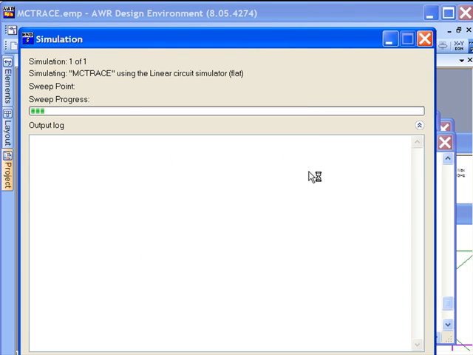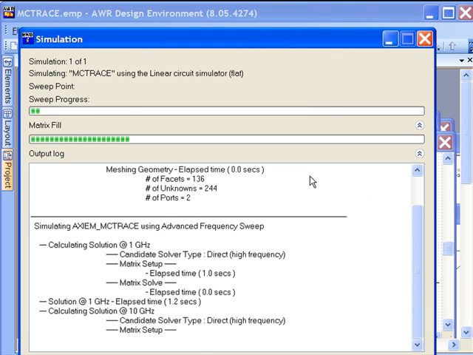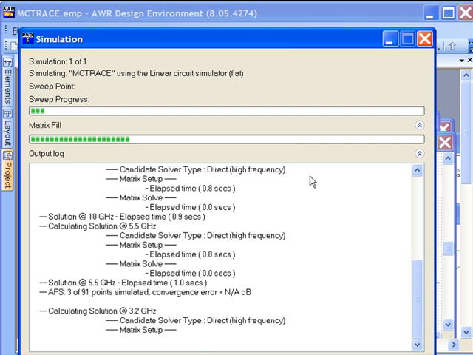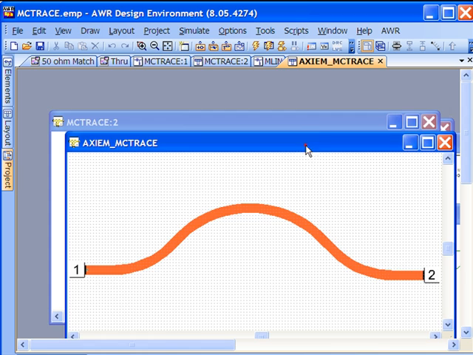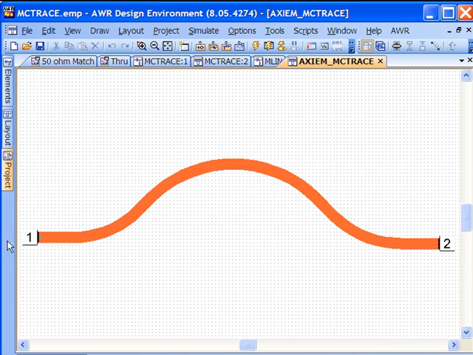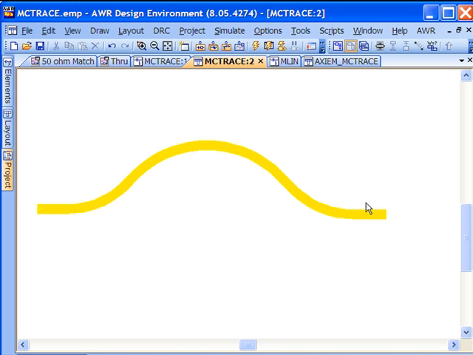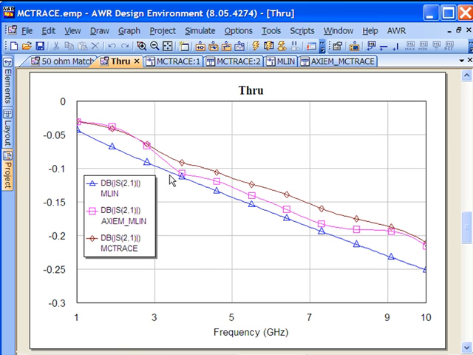So let's do that. What is going to happen using the extract flow is that it takes the layout, creates an EM document from it, puts down the ports, and then runs the simulation. You can see here's my Axiom EM document with the ports, and it matches precisely the structure that we laid out in the MCTRACE example. If we now look at the through performance, we can see that MCTRACE has that same sort of structure that we saw for the Axiom MLIN simulation, again, because we're getting a much more accurate representation of those curves and of the loss involved here.